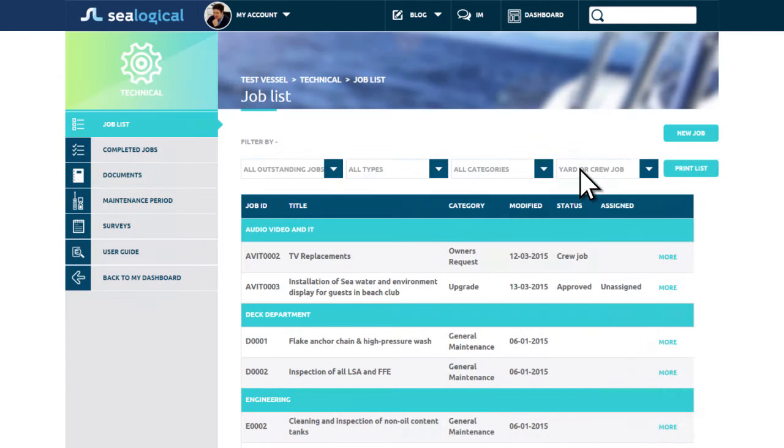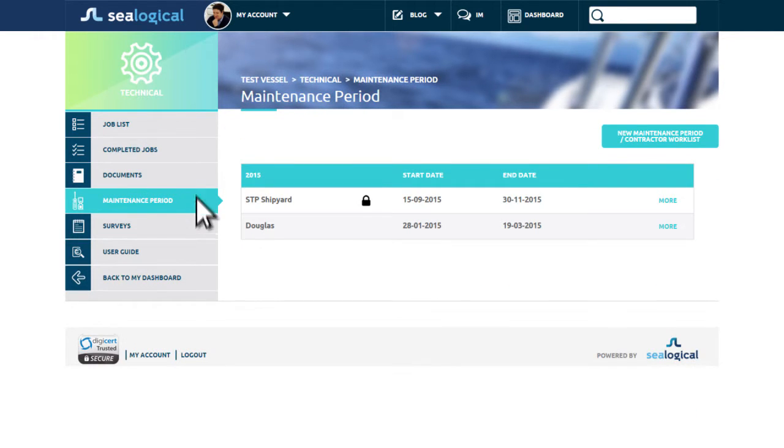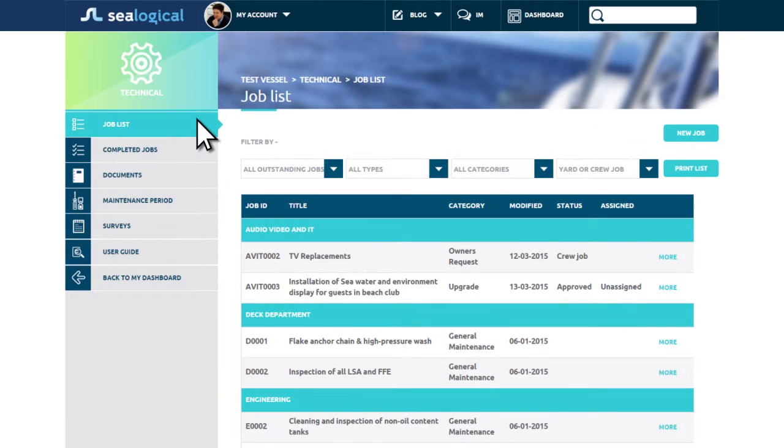The technical section is an easy-to-use, fully featured project management tool. Track jobs and invoices. Manage maintenance and dry dock periods. A simple but detailed job list gives you a snapshot view of all the current tasks on board and whether they will be done during a maintenance period or by a crew member.